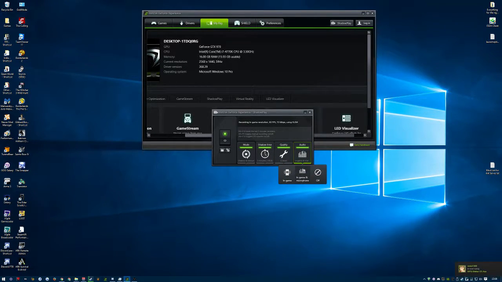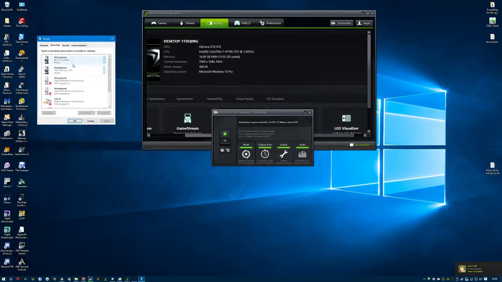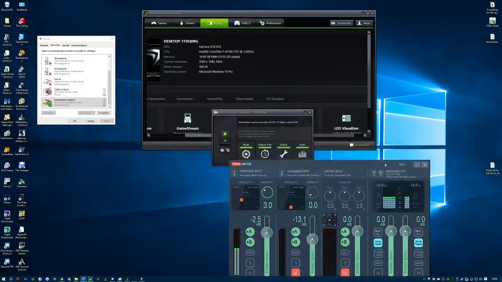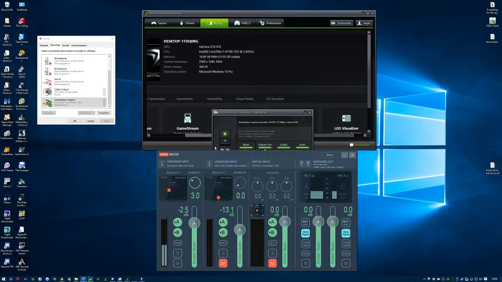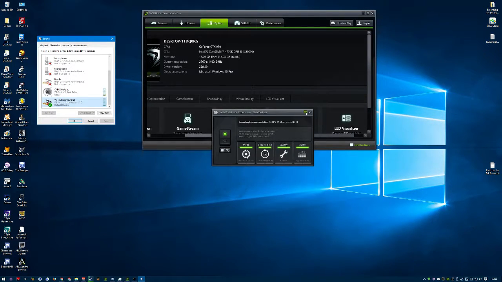Audio, just do in-game and microphone, and as long as your default microphone at your bottom right, or in your Windows recording devices, is what you want to use. For instance, mine is my Voicemeeter output, which is just a little software. I'm not sponsored by them or anything. A little software that just boosts it or lowers it and makes it sound a little bit better, a little bit clearer.